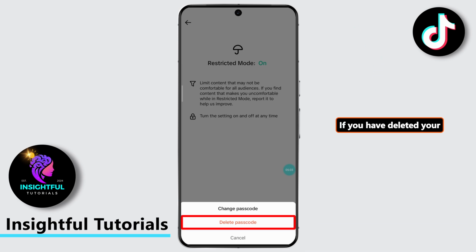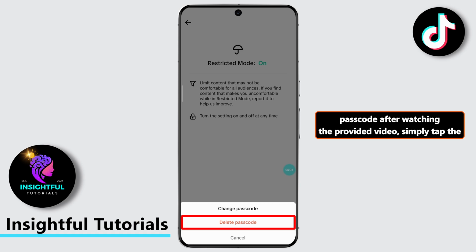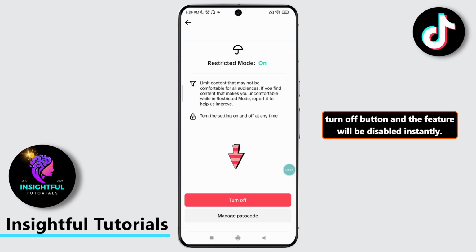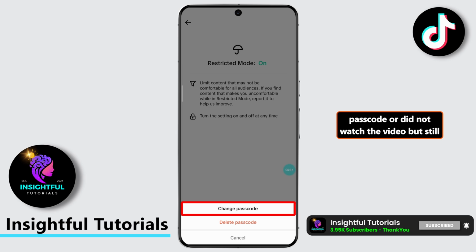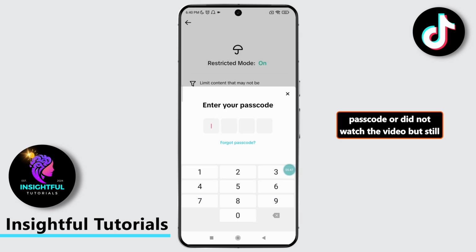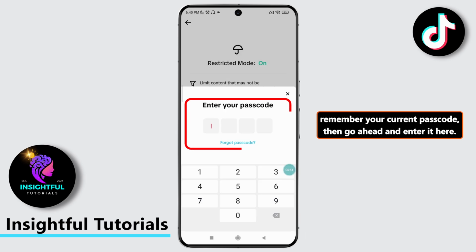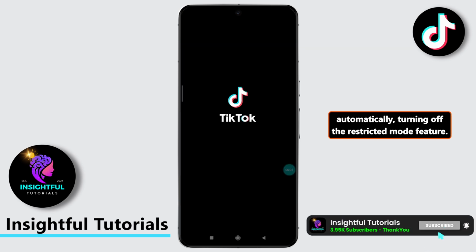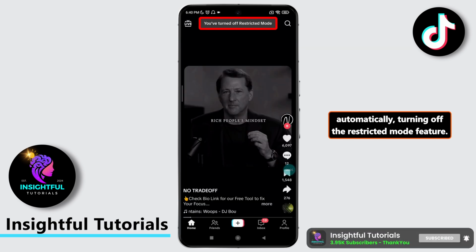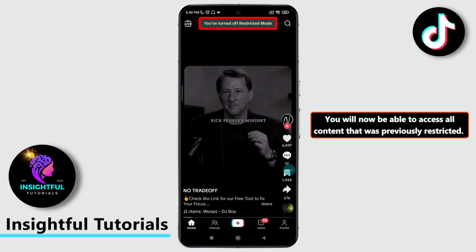If you have deleted your passcode after watching the provided video, simply tap the turn off button and the feature will be disabled instantly. However, if you have changed your passcode or did not watch the video but still remember your current passcode, then go ahead and enter it here. Once entered, TikTok will restart automatically, turning off the restricted mode feature. You will now be able to access all content that was previously restricted.